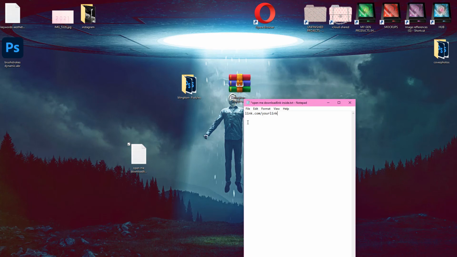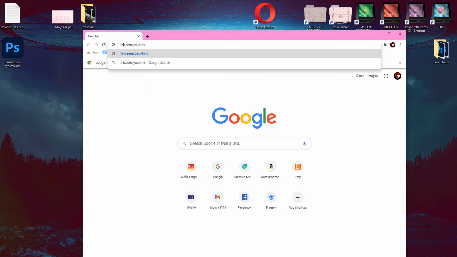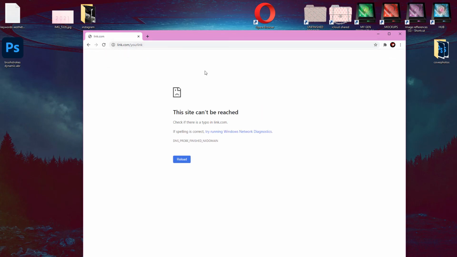Link.com/yourlink. And then you're going to copy that link, and then you're going to double click to open up your browser. And then you're going to paste that link in the browser, not in Google, in your browser, and then hit enter. And of course, this is just a fake link, so it's not going to download, but it should download, and then you can find that in your downloads right here. So that is the gist of how to use this file.